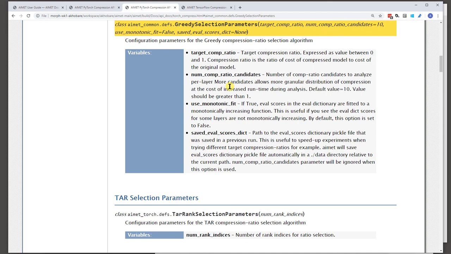If you lower this number, your eval dictionary will get created faster, but you will lose resolution, because you have fewer candidates per layer. So certain layers, if you wanted to compress them down just a little bit, you will lose that resolution. So there's a trade-off to be made. Another parameter here is monotonic fit. This is turned off by default, but if you saw that curve when we were plotting accuracy versus candidates for a particular layer, this will smoothen out that curve or make it monotonic.